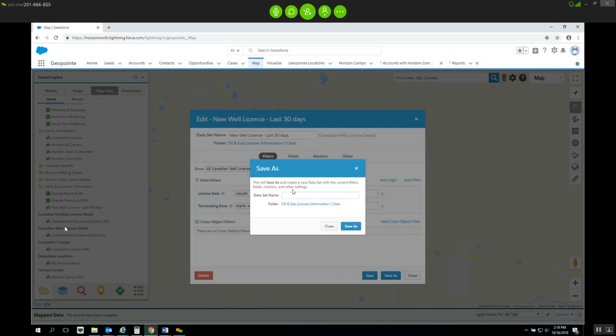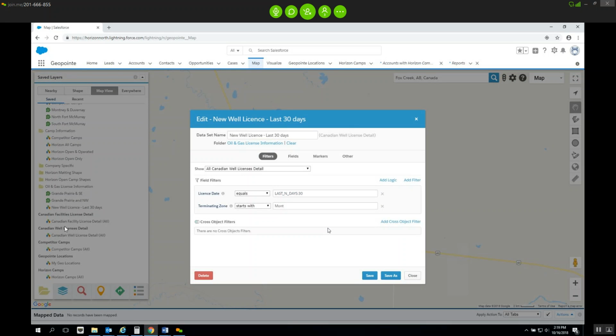So let's close that dialog box. And then now just hit close in the bottom right corner there. That's going to hold that information in there for us while we're working in this session. But when we log out and log back in of the map app, it'll go back to what the default was, which is just going to be license date last 30 days. So we can say close.